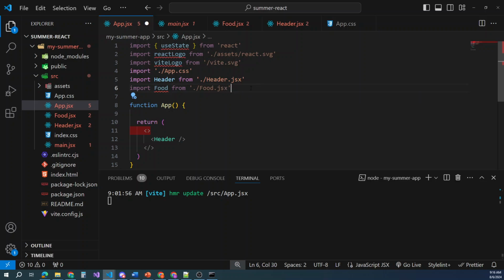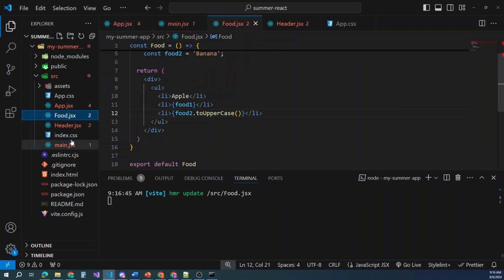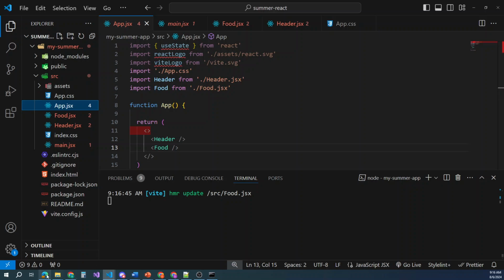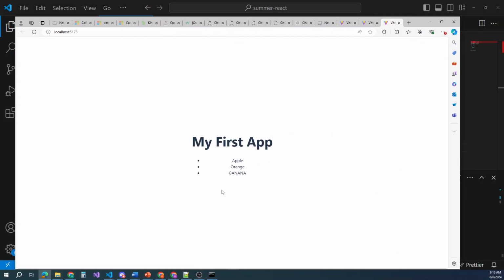And so now we're saying, okay, get that food component we created, let us bring it in here, and then whatever's in this, along with the header, show it to the screen for us. So if we save that, save our food one, and we go look at our web page, there's that list that we just created.